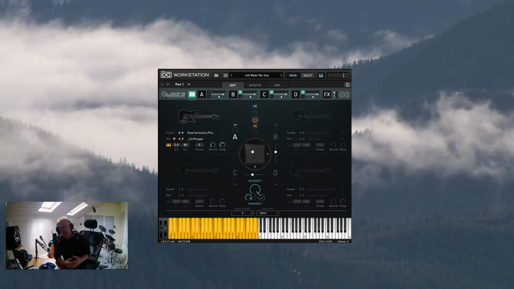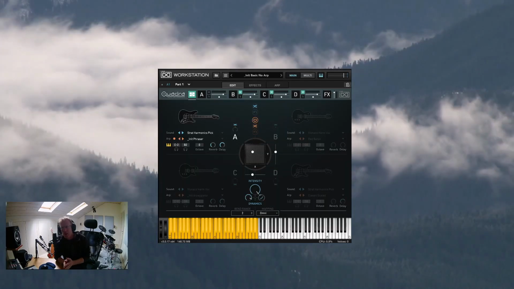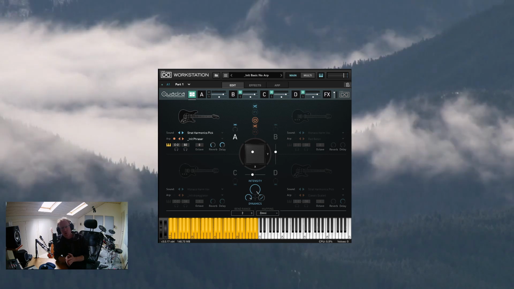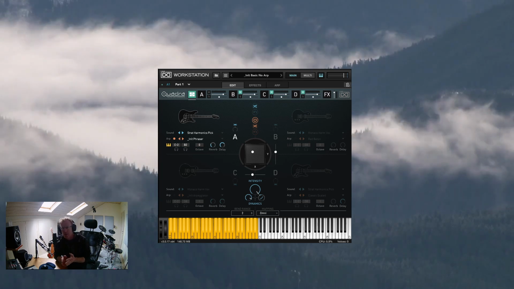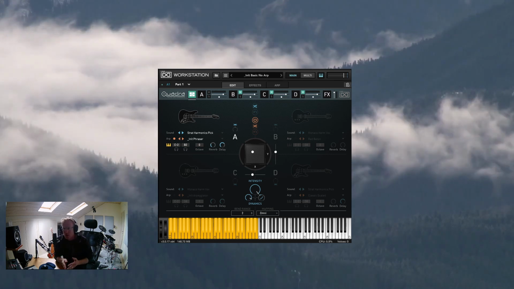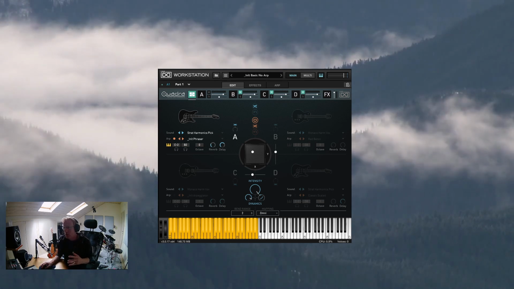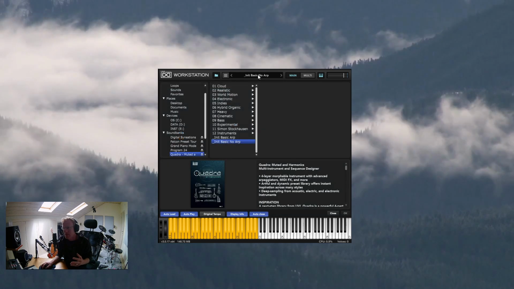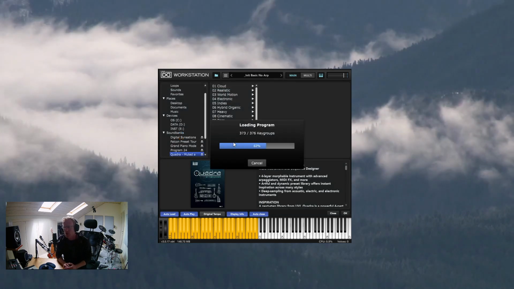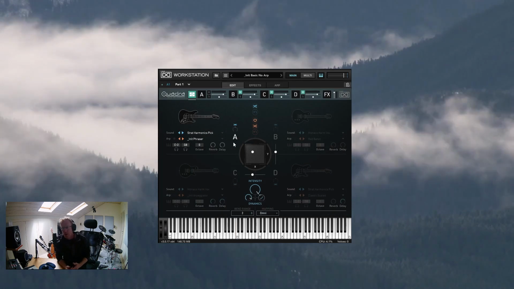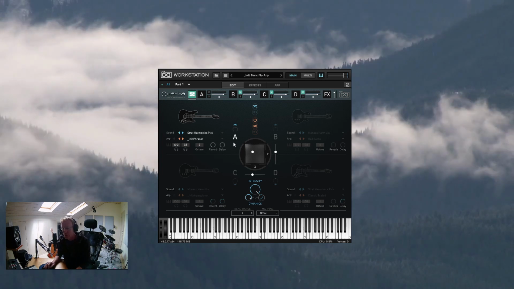Okay, let's create our own preset, our own sound with Quadra, the new UVI library. It's designated as Quadra muted and harmonics, and I'm going to load the init basic no arp here, so if you want to follow together. And this is how it sounds out of the box.